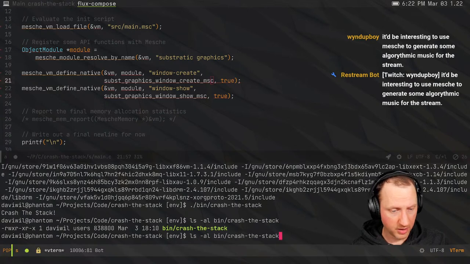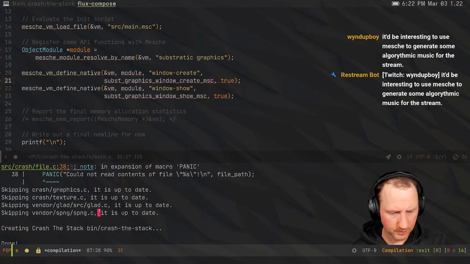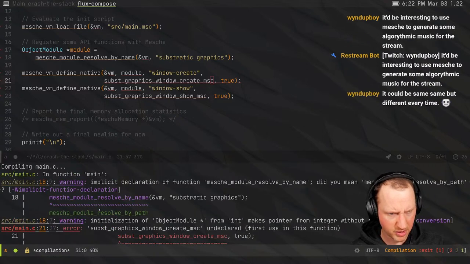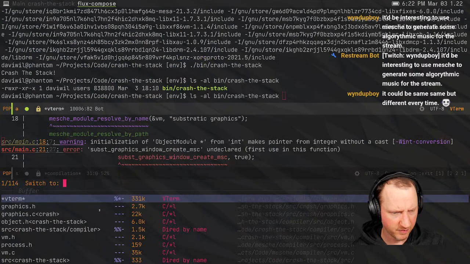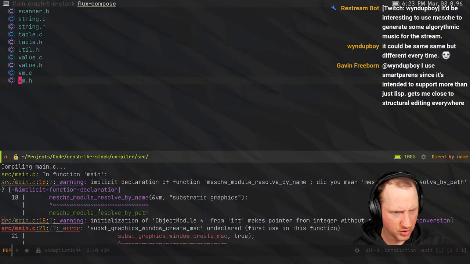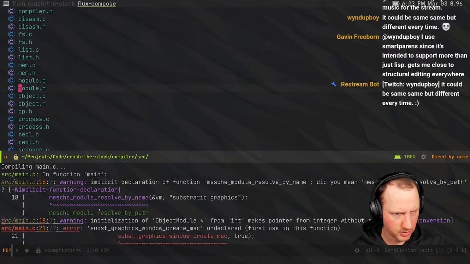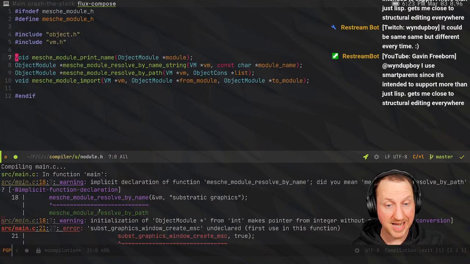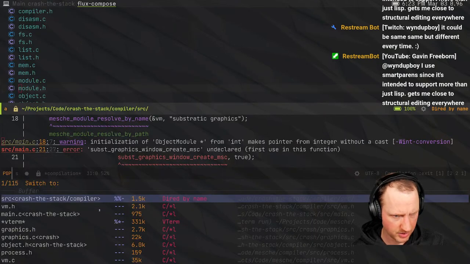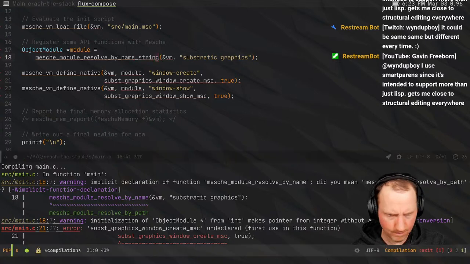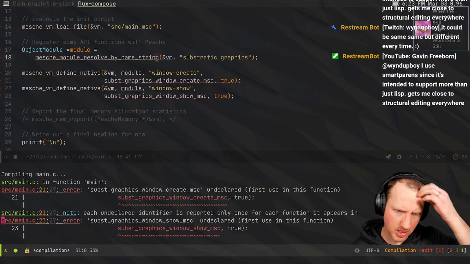Let's see what happens. I'm kind of curious. Okay, so we got a little bit of a complaint here. Implicit declaration, mesh module resolved by name. Maybe I put that function in wrong. So if I go to vm.h instead of the module.h, I don't care, just show me. Resolve by name string. That's the one I want. Okay, so back into main. Resolve by name string. All right, that fixed it.